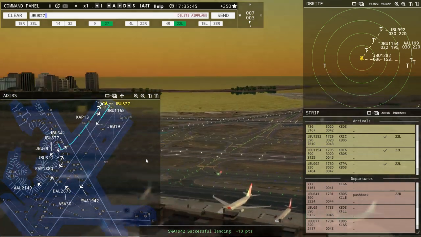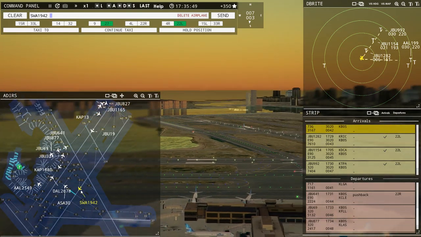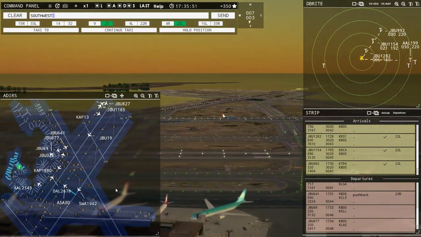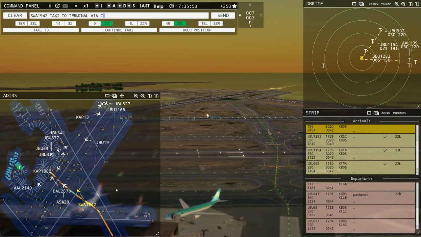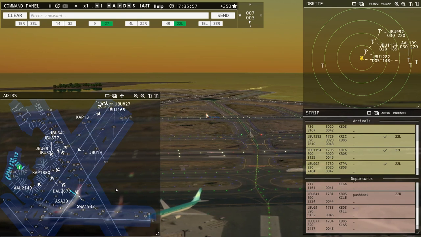JetBlue 827, runway 22 right, line up and wait. Runway 22 right, line up and wait, JetBlue 827. Southwest 19er42, taxi to terminal via Charlie Mike Echo. Taxi to terminal via Charlie Mike Echo Southwest 19er42.